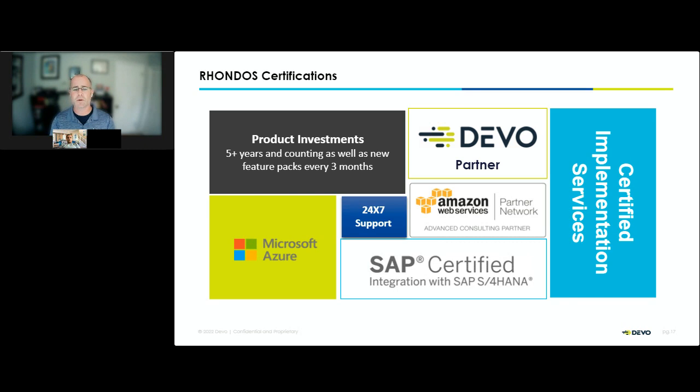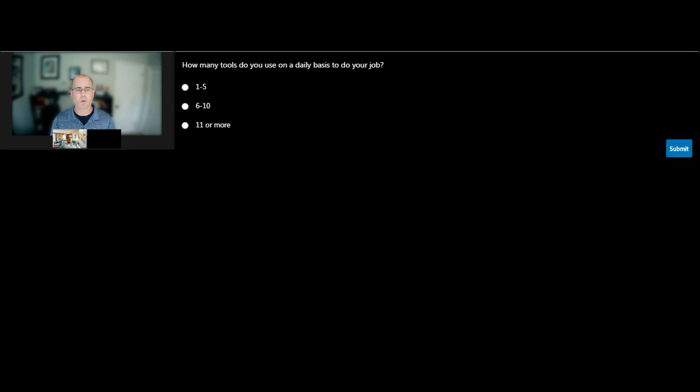Now I think we're going to a quick poll question. So, how many tools do you use currently to support your job on a daily basis?